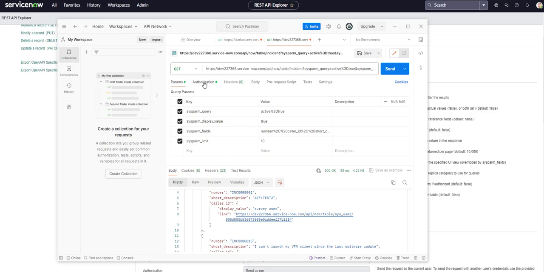And if you want to authenticate, you would just go to authorization and select basic auth. And then you would put in the user ID for that REST API user that we looked at at the beginning of the video and the password for that account. And then you should be able to authenticate that way. I'm not going to click on that because then you'll see my password, even though it's for a development instance, I'd rather not show that.